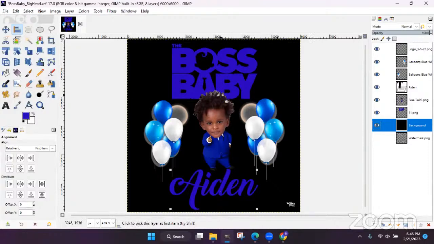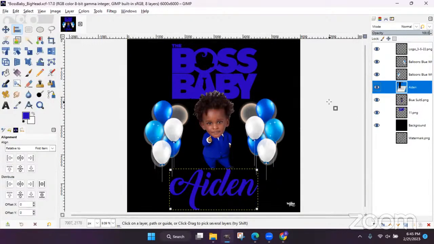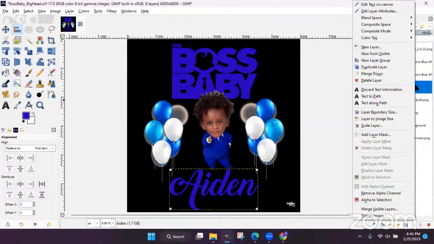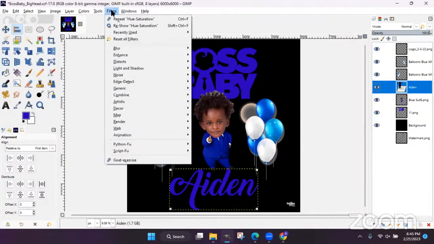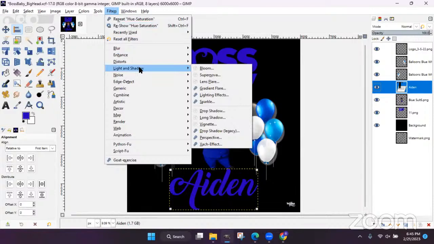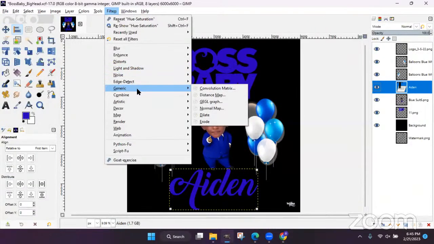And then if you want to add like a shadow or an outline or anything, I'll show you how to do that really quickly before I get out of here. So select the layer that you want to add the outline to. Right click on it, alpha to selection. Or actually, no. I'm just going to do shadow today. Select the layer we want to add the shadow to. Go to filters, light and shadow.